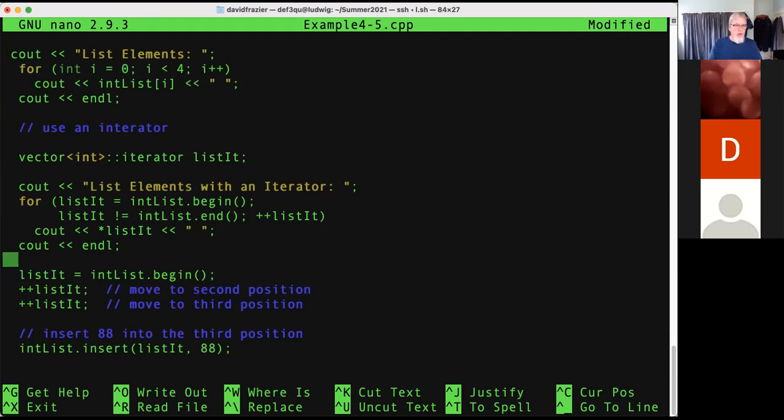Doing the plus plus one time will move it to the second. Plus plus again moves it to the third. So now that list iterator is pointing to the third element, which would have the number 2, so 0, 1, 2. We can now do an insert at that position. So we're inserting at that third position an 88.